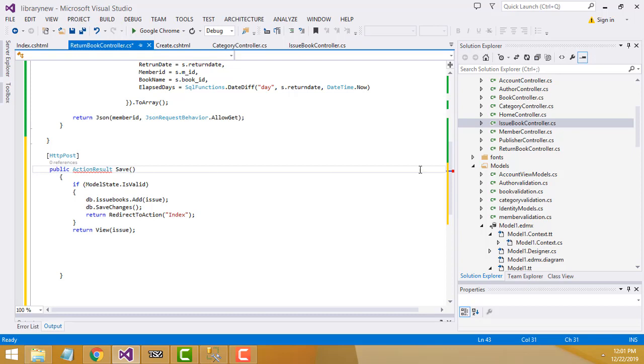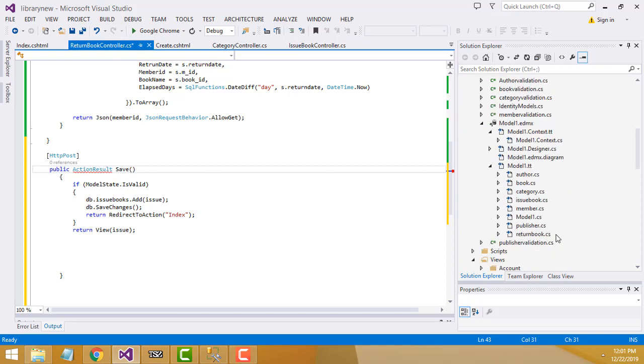What we have to write here is we have to load these things, right? Return book. So here, in this table, you are going to save the record. So you have to write the name return book. You have to write returns, right?